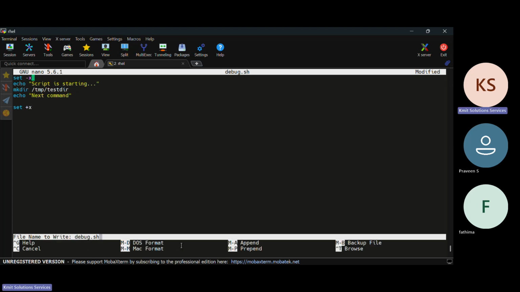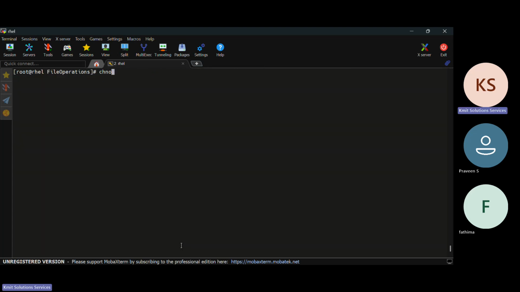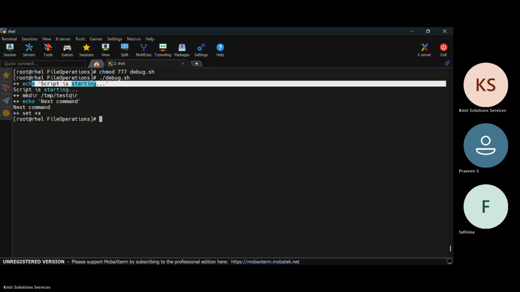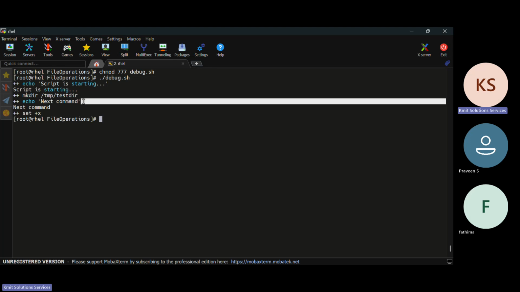Now let us save this. Now if I say chmod 777 to debug.sh. Now what I will do, I will execute this debug.sh. So now you can see that this command gets output. This output is because of this command. And then this command got executed. Then this command got executed.